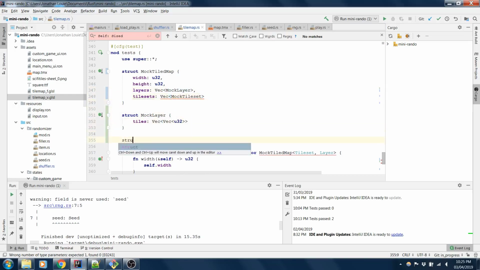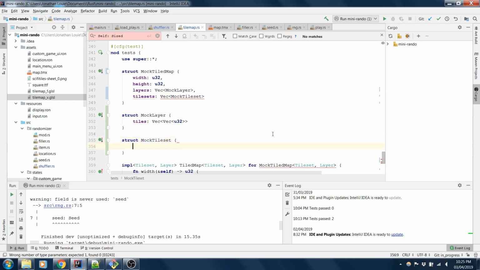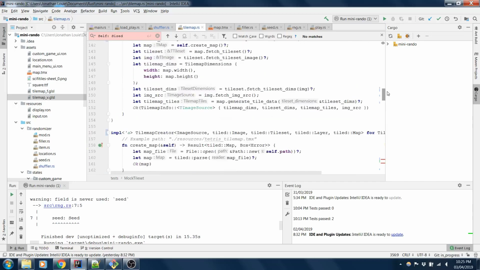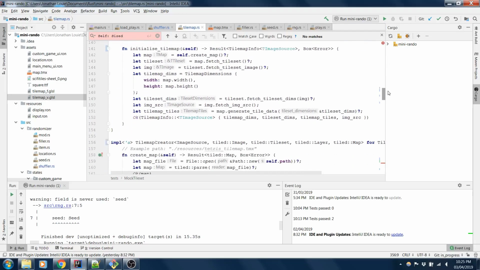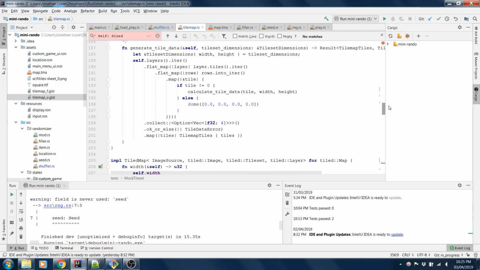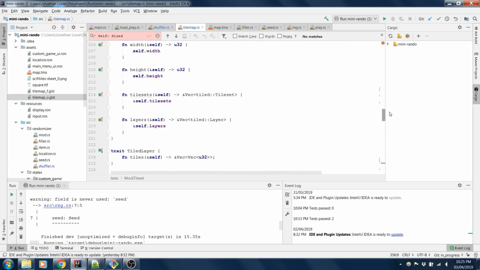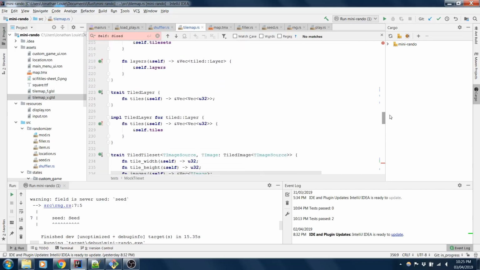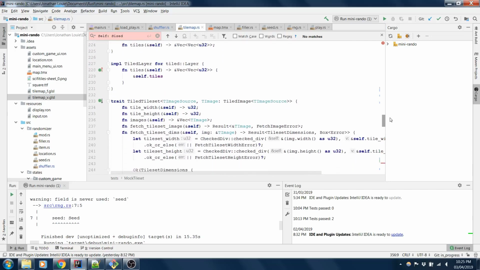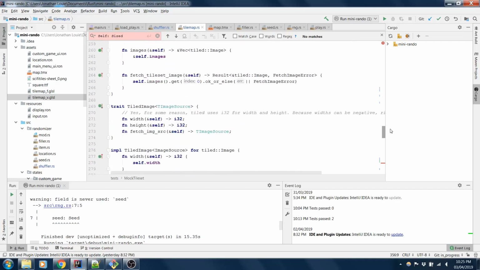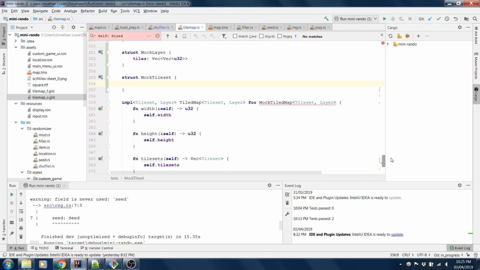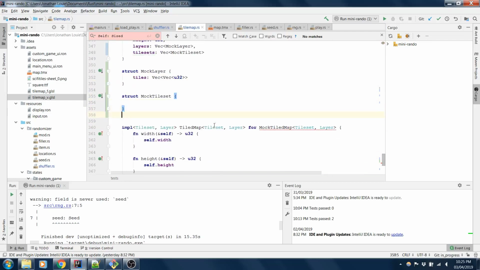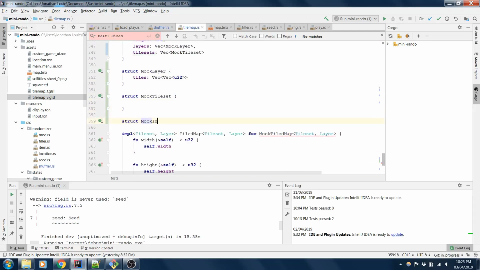So I'm going to have a struct for mock tile sets. Basically, I have to have a mock for everything that I did. So if I had a mock map, so I have to have a mock layer, I have to have a mock tile set, I have to have a mock image, and I think that's it actually. Oh, yeah, we just need a mock image after this, so create a mock image right here.